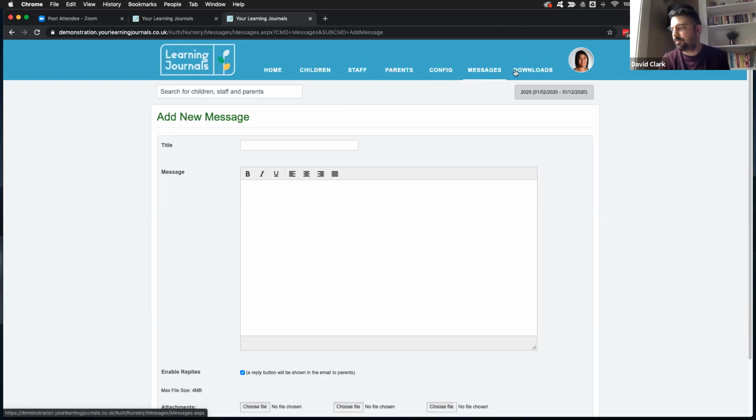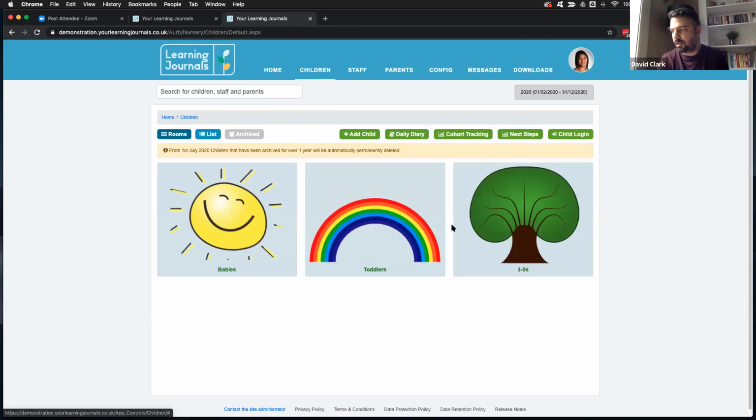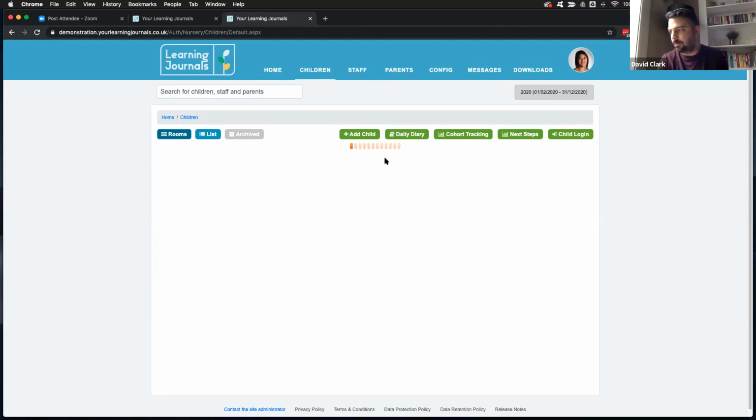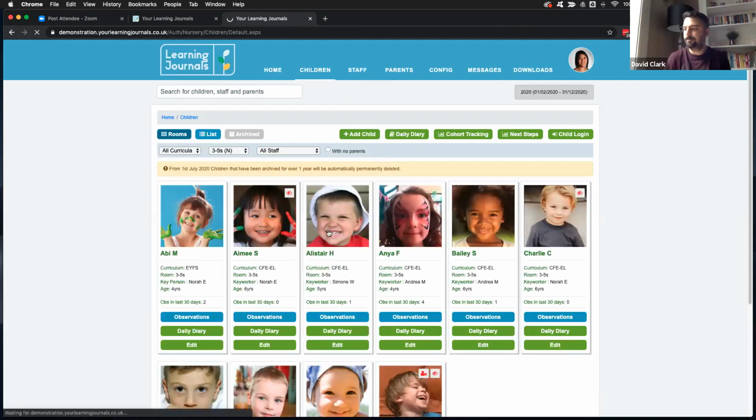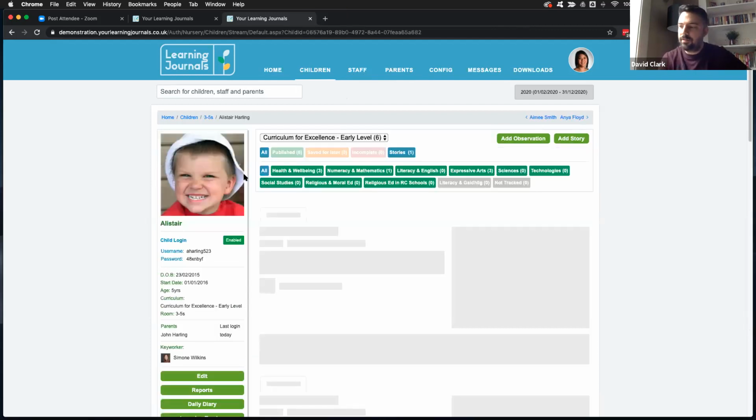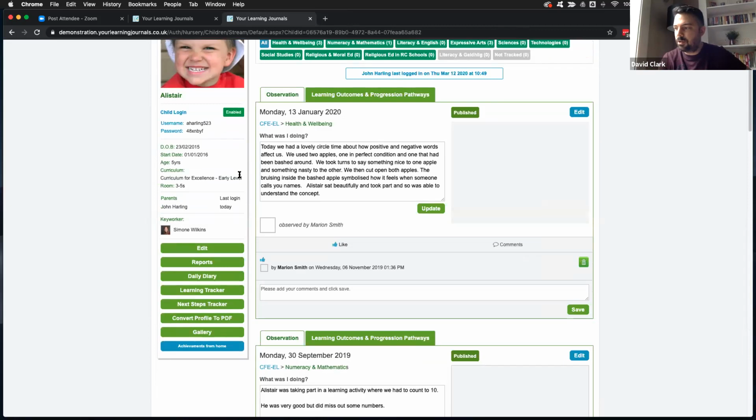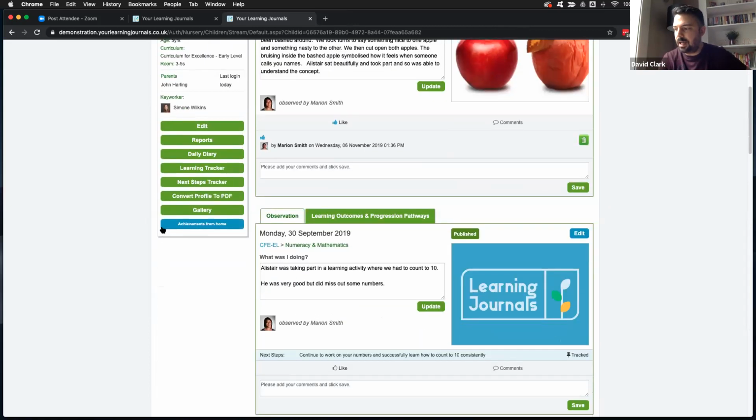So our home parent contributions are what they look like once you've set them up. I'll quickly show you that. So if we go to a child here, I'll go to one of our 3 to 5s. I'll choose Alistair. When you have set up a parent contribution section, it will appear as a blue button on the child's profile here, Achievements from Home. So we've called this one Achievements from Home. You can call it anything you want.